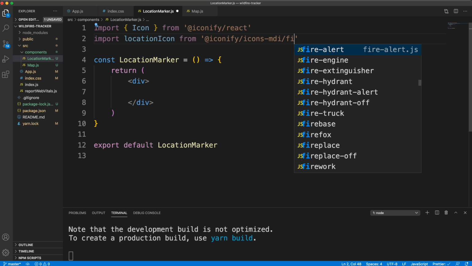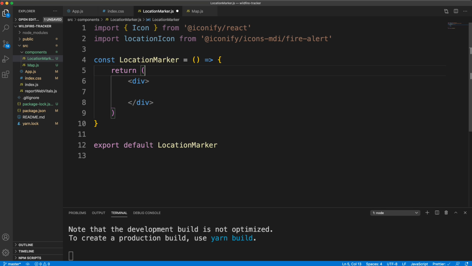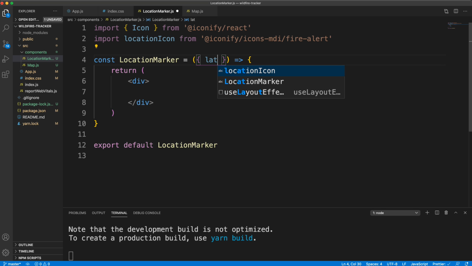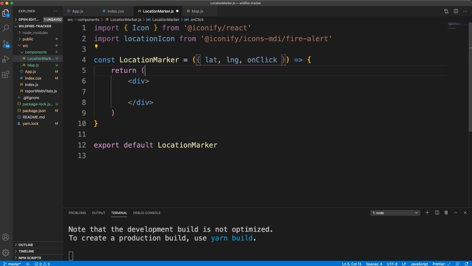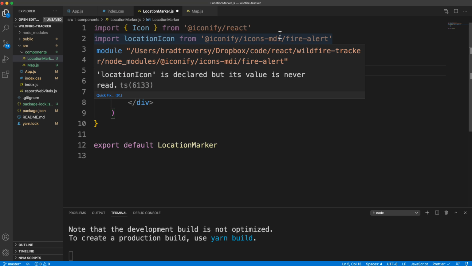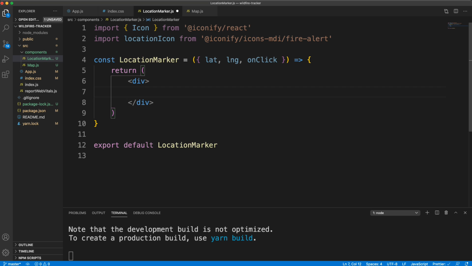You can see we even have a drop down here. I'm going to use the fire alert icon. It kind of seems to make sense. And then, as props here, we don't actually need to do anything with the latitude and longitude. It'll just happen automatically with the Google Map React component. But I'm going to pass in here as props lat, lng, and also onClick, because we're going to be able to click on the location marker and be able to show a box with the info.